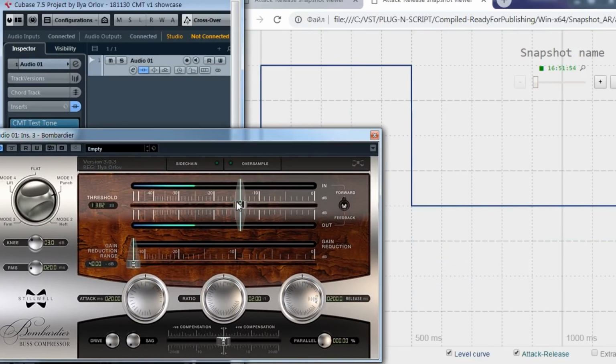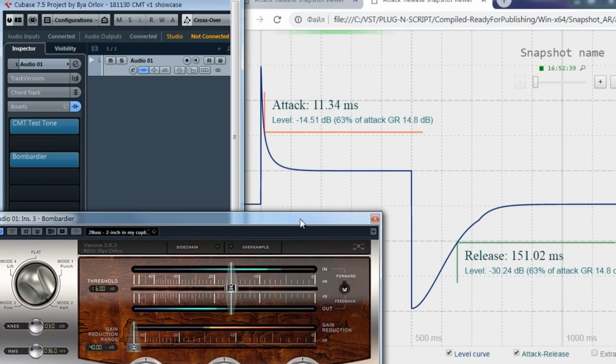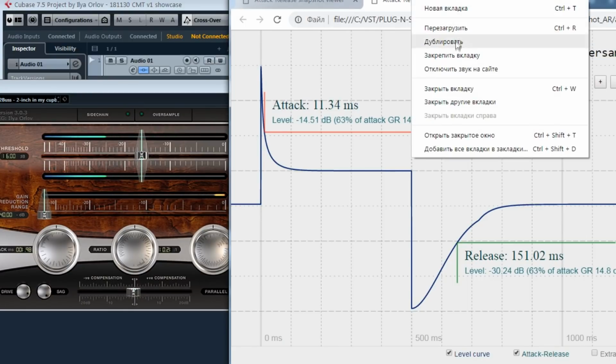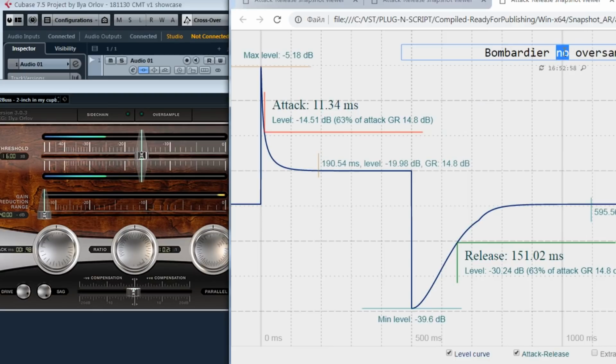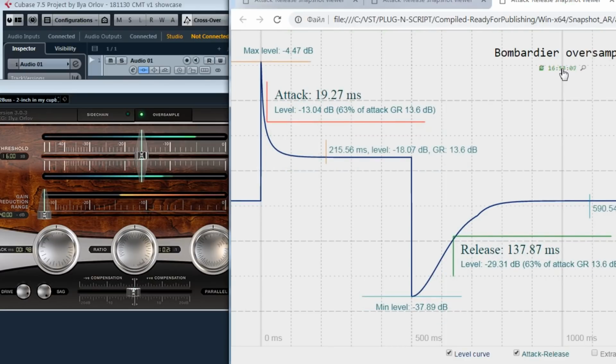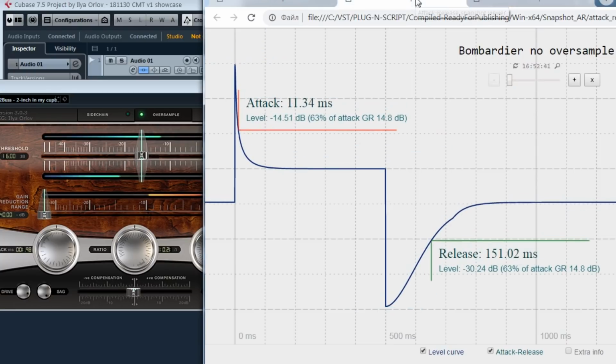One of my favorite bus compressors, the Bombardier compressor. Let's check out two modes, the oversample and no oversample mode. Let's enable the oversampling and see how it looks. Wow, looks really different from no oversampling mode. I was wondering, why does it sound so different? Really, it has different behavior.